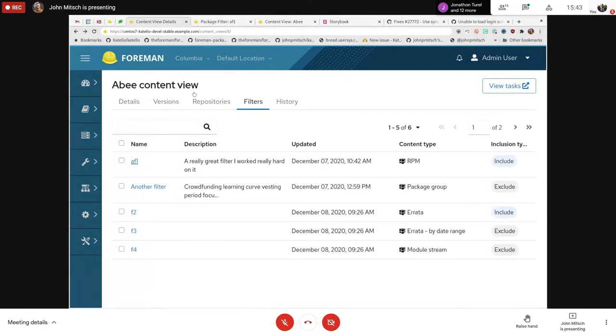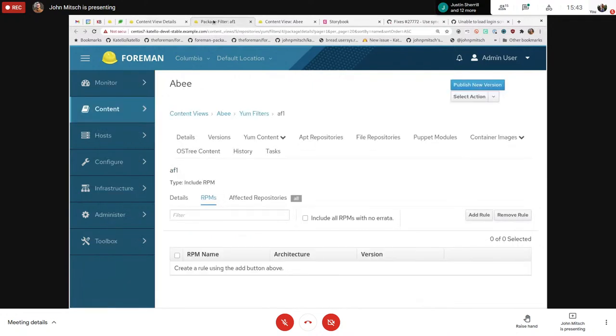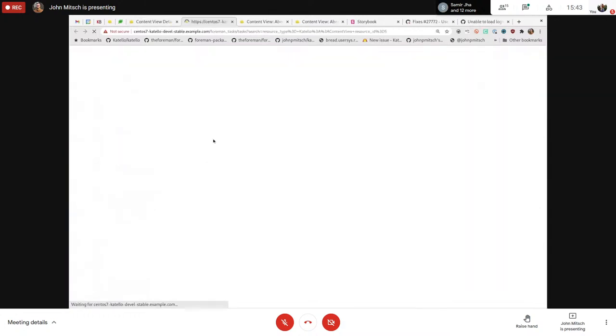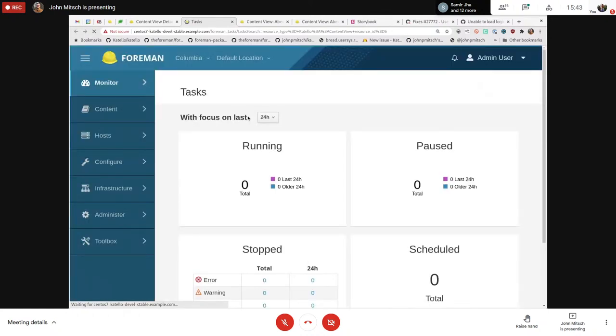The other addition is this view task button. If I actually go to this old page, we have this task tab here, but the task page has been rewritten, and it's really nice. So we decided to just redirect our users to that page with the proper search query filled out for the content view. And it does open up in a new tab. That's something that's a little new as well.